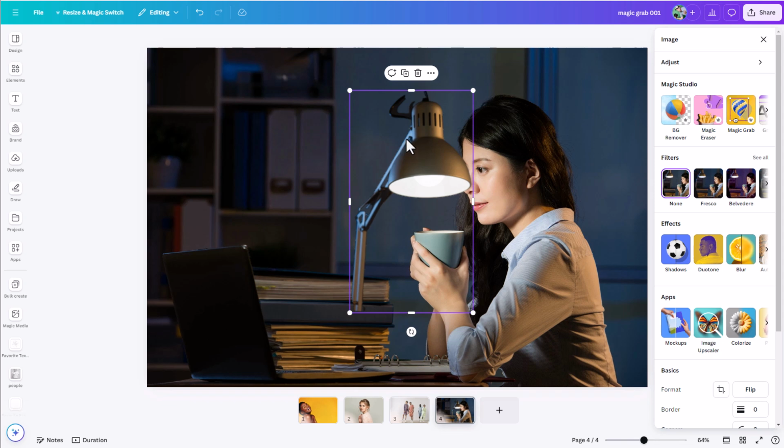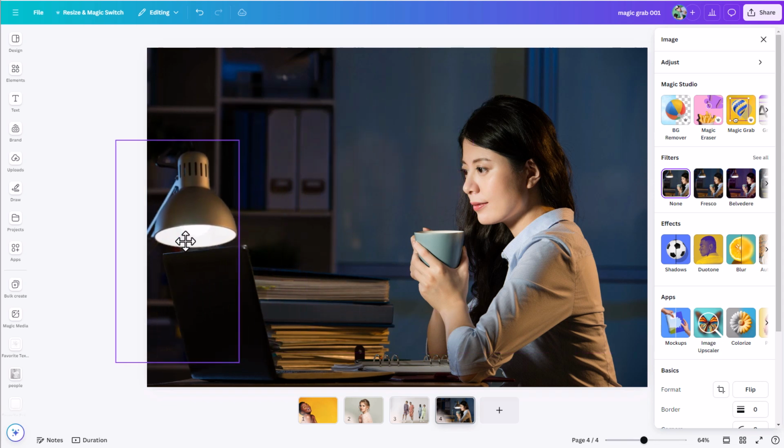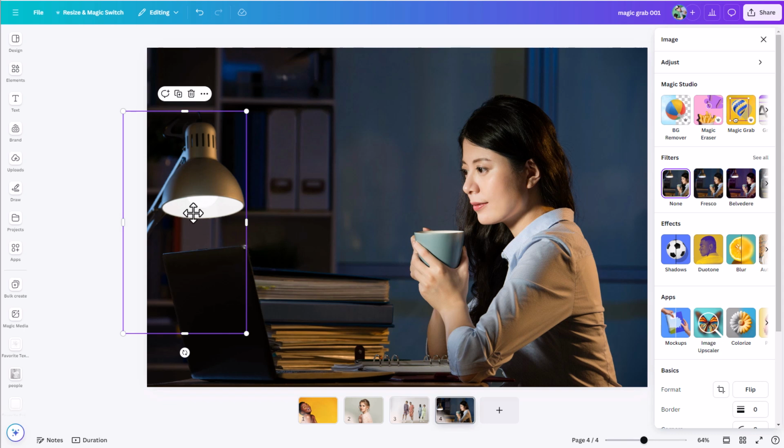It's not always going to be perfect, but then suddenly I do have a lamp where if I wanted to move this around, have it in a different part of the photo, or just get rid of it altogether, I can do that. So this is a nice feature that you can come in here and use the magic grab tool, and you can use that brush option on the magic grab tool to define the subject if it's not a subject that the Canva AI found on its own.